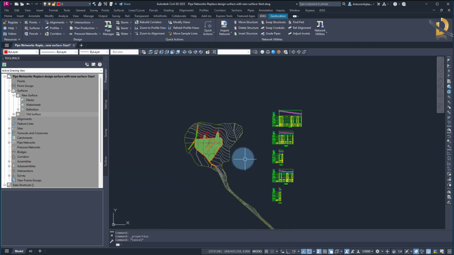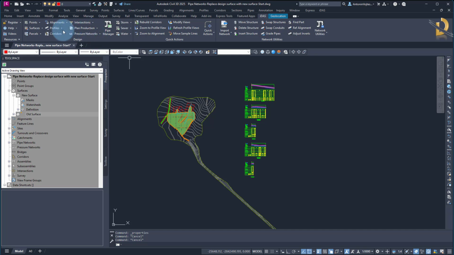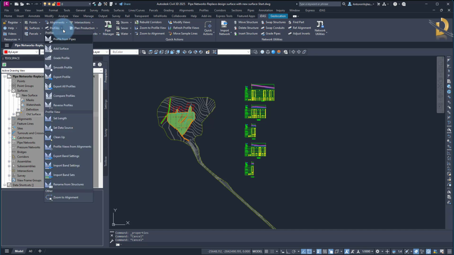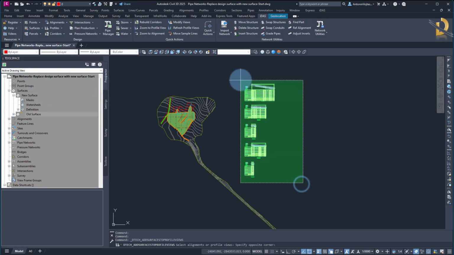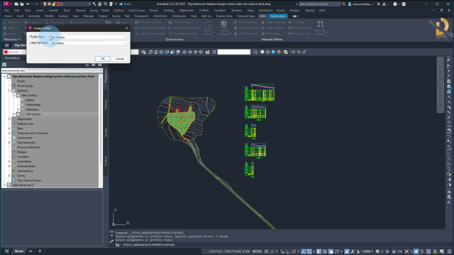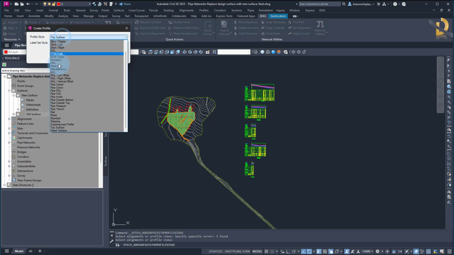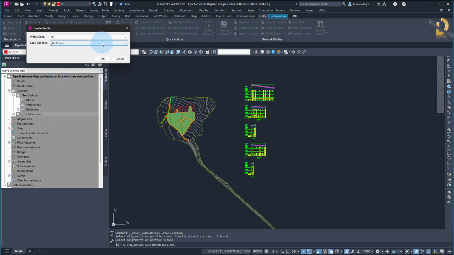Now let me create profiles from the new surface. I go to Profiles, then Add Surface, then I choose the new surface. OK, I select all the profile views. Then I specify the style. I want to use an NGL style, no labels.